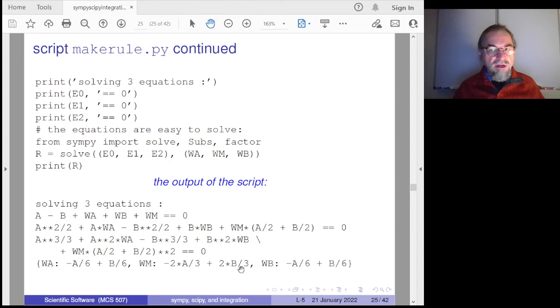A dictionary in Python, remember, looks like a set. It's a set of keys. The keys are the unknowns, the unknown weights in my rule. The values, what comes after the colon, are the values for the weights. So that's the symbolic output.